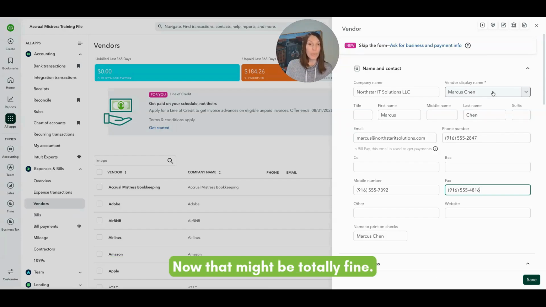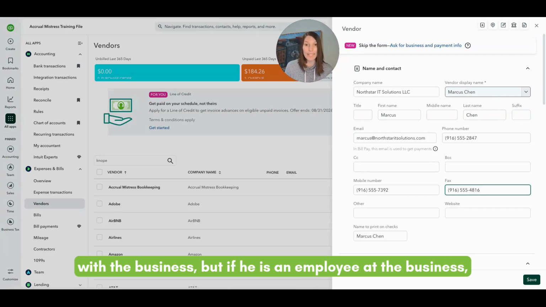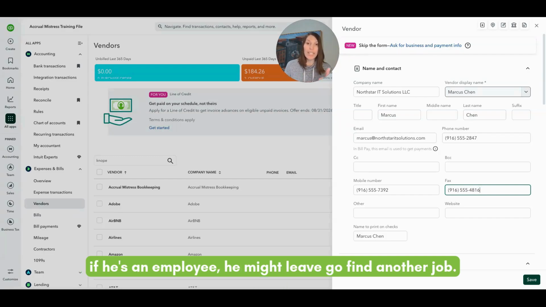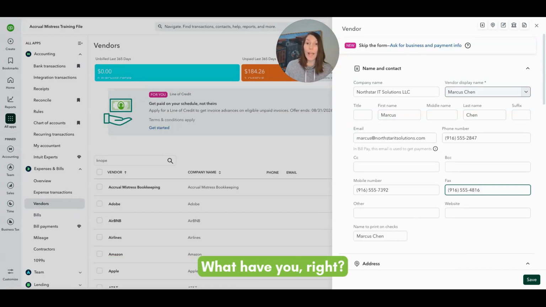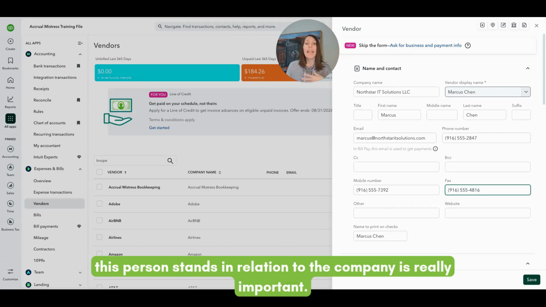Now, that might be totally fine if he is the business owner and therefore basically synonymous with the business. But if he is an employee at the business, I might not want the vendor display name to be his name, because if he's an employee, he might leave, go find another job, what have you, right? So knowing that and basically identifying where this person stands in relation to the company is really important.